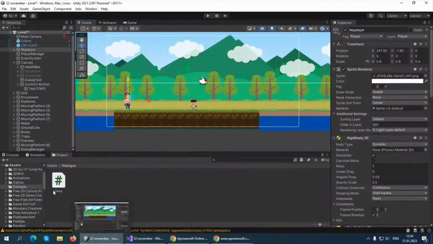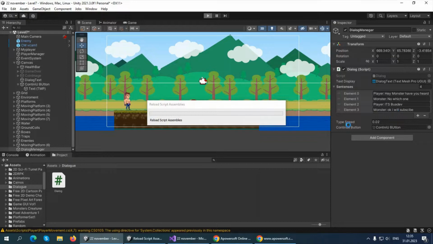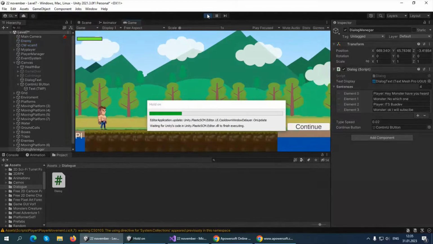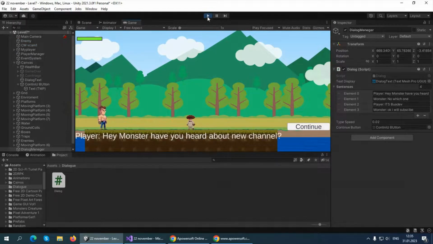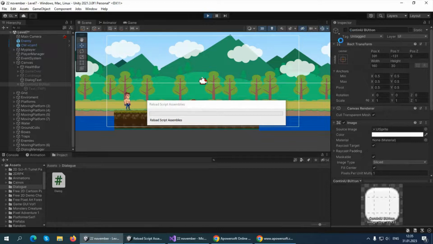But first, we should assign our continue button in Dialog Manager. So let's click on the Dialog Manager. It has this empty slot, so we should drag our continue button there. And that's it, everything is set. First of all, I forgot to hide my continue button, and it will show into my scene by default. So let's click on the continue button, hide from the inspector, and let's press play.